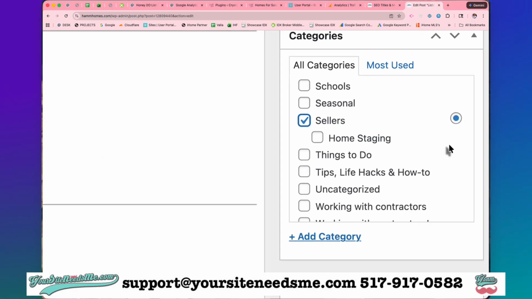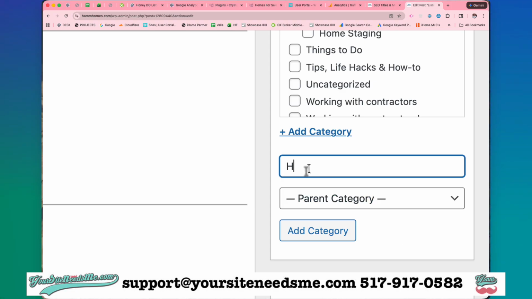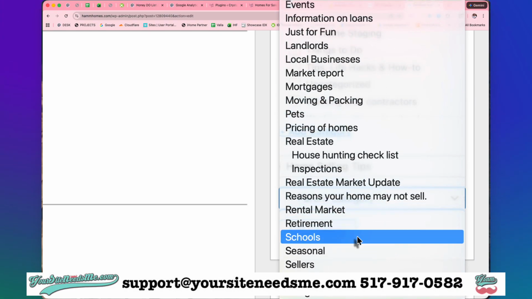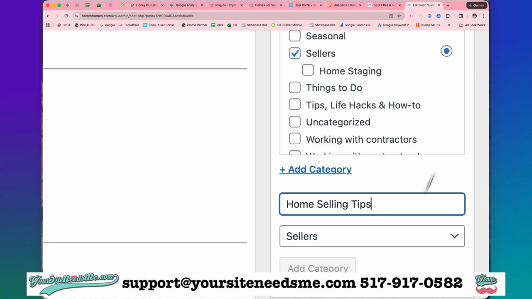So we're going to come over here, and I think it doesn't fit under this subcategory. It only really fits on this one. So we're going to add a new category, and we're going to call it home selling tips. And we're going to nest it, subcategorize it, under sellers. And that would be the subcategory for it.